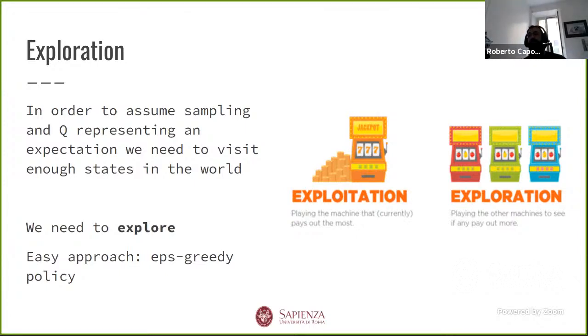So we need to take some actions that we don't necessarily know whether they are good or not, because this allows us to try new things, visit new states, and acquire new knowledge, which can be embedded in the Q function itself.